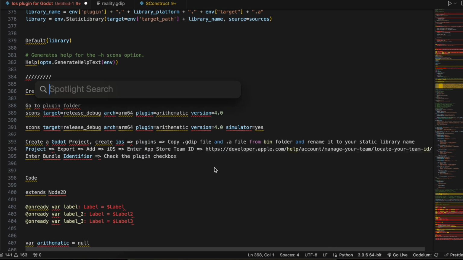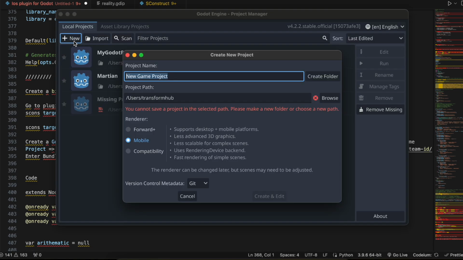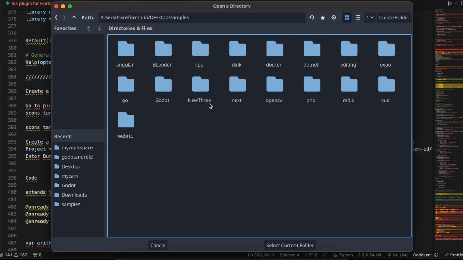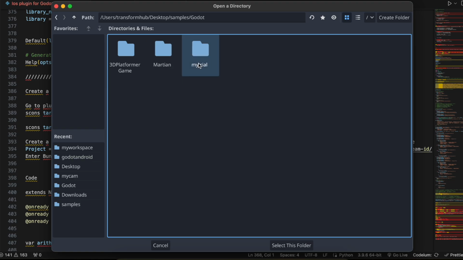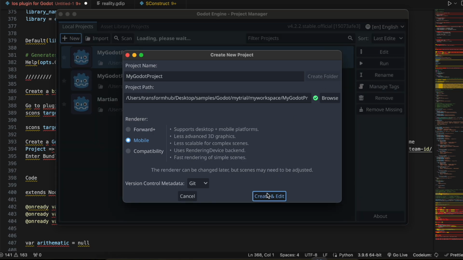Next we have to create a Godot project. So I will just open Godot, click new, my Godot project. I will browse to desktop, samples, Godot, my trial, my workspace. Select the current folder. Don't create it inside the plugin folder, it will cause a lot of confusion for you. That's why I'm creating it outside the plugin folder. So I'll just create a project.